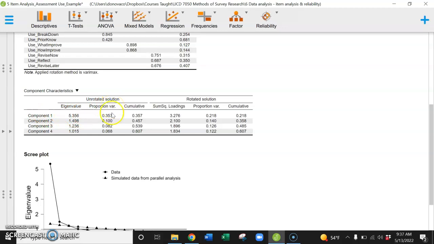I can also look at the variance accounted for by each one. So 35%, 36% of the variance in the total measure for these 15 items is accounted for by factor 1. And these are accounted for by 10%, 8%, and about 7%. So they're definitely smaller factors. This is the big one.